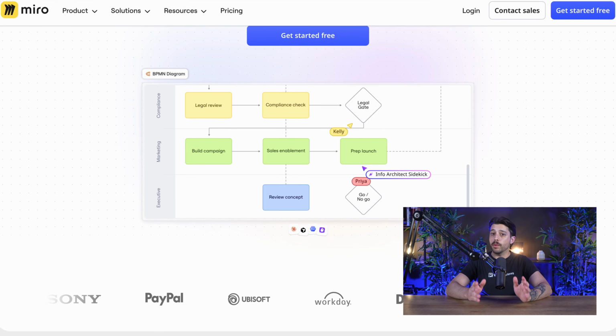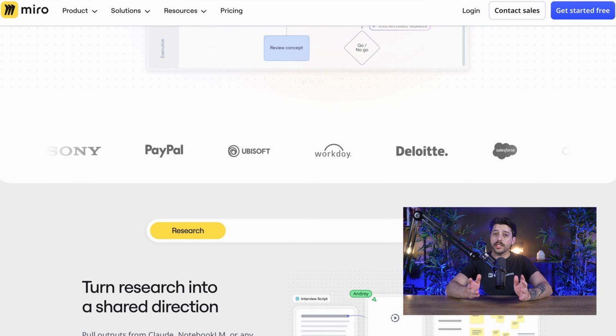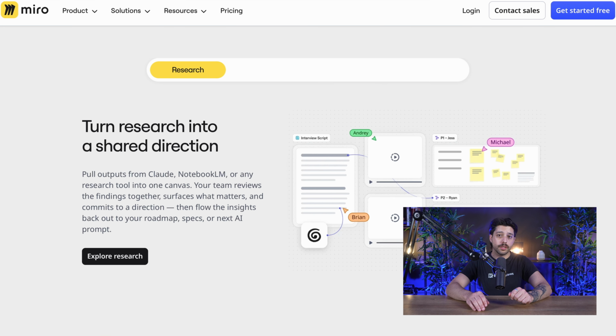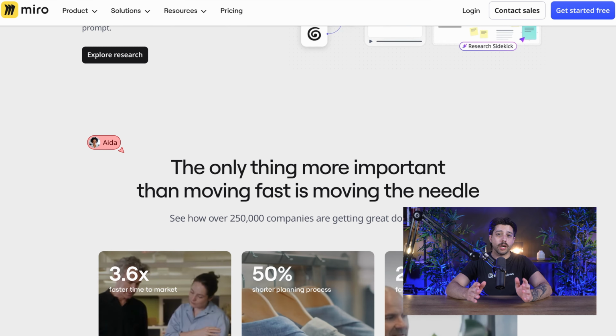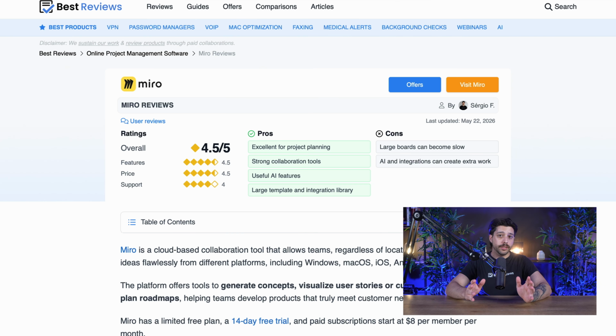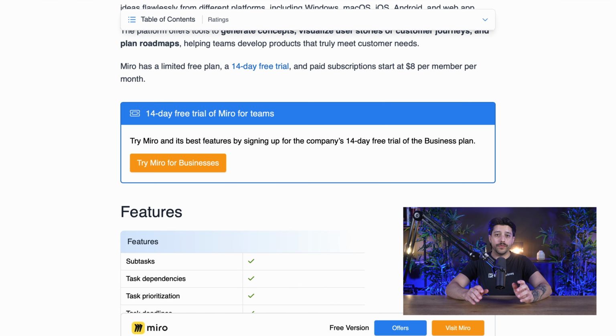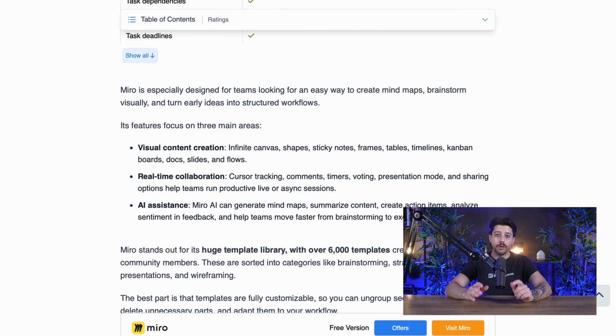Miro is a cloud-based visual collaboration platform where teams can map ideas, organize projects, build workflows, and present work on an infinite canvas. In this video, we'll look at what Miro is like to use, its standout collaboration and AI features, how its pricing works, and where it may not be the perfect fit. And as always, check the full bestreviews.net review for the latest Miro offers before making a decision.